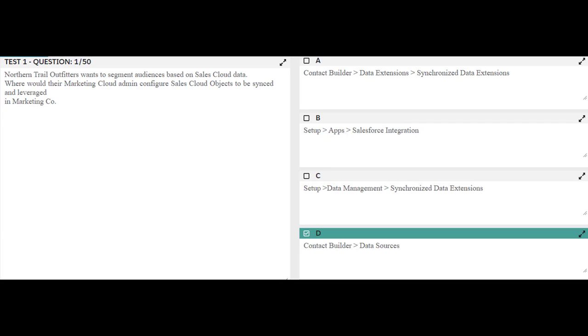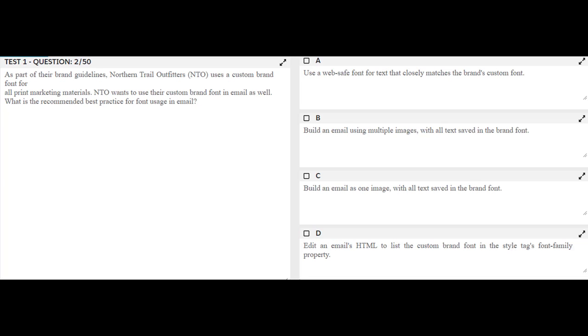Contact Builder data sources. Now, as a part of their brand guidelines, Northern Trail Outfitters uses a custom brand font for all their printed marketing materials. Now, NTO wants to use their custom brand font in email as well. What is the recommended best practice for font usage in email? So it looks like the use of a web safe font that closely matches the brand's custom font would be the right thing.